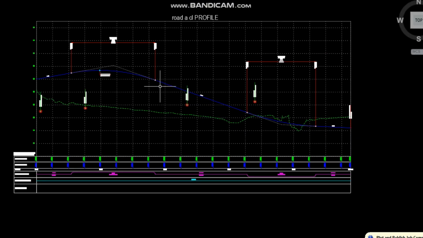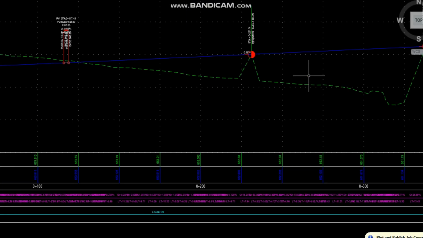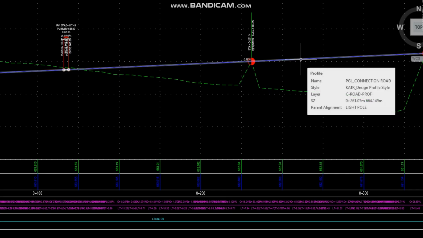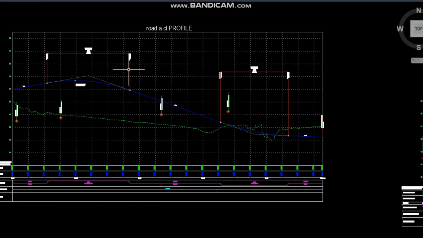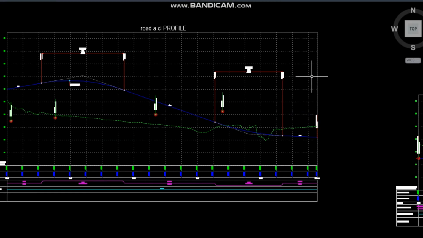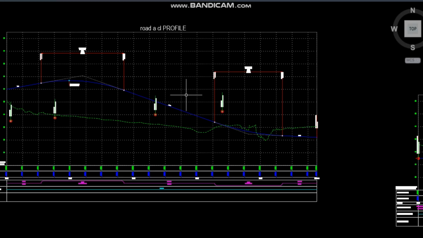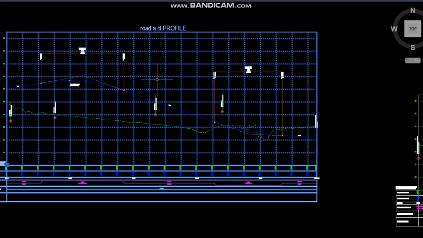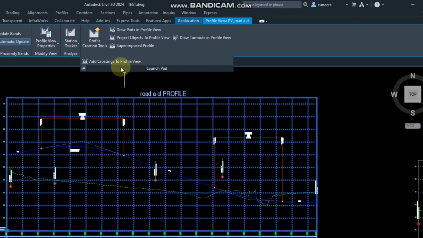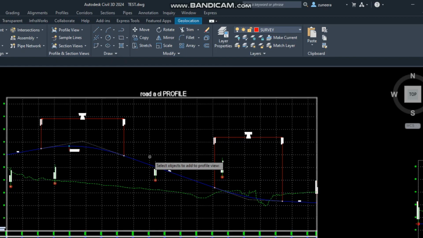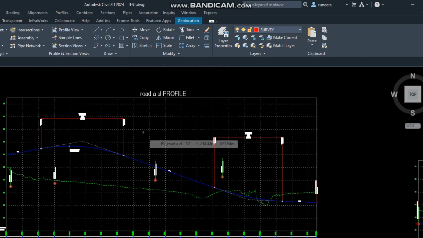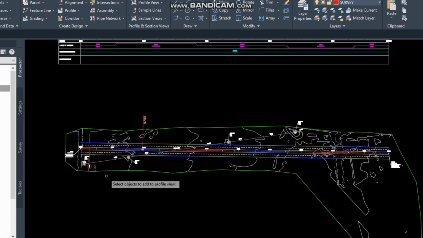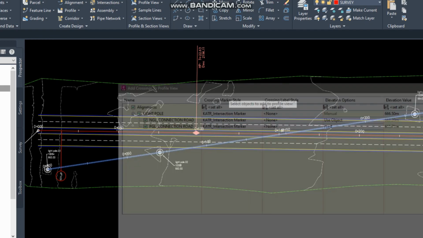The next thing, now I want to show this cable on my profile view, so I will know where this cable is passing our design road. So then again I will click on my profile, I will go to add crossing to profile view, and it asks to select the object to add, so I will select this object and then right click.